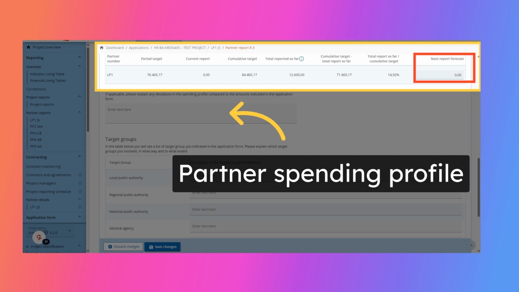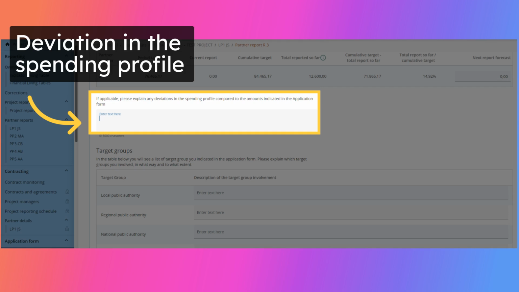The fields in the partner spending profile table are automatically filled in, either from the project application or from the list of expenditures of the current report. Field to edit is in the last column, Next Report Forecast, where project partners need to inform about foreseeable expenditures for the next reporting period. Any deviation in the spending profile compared to the amounts in the AF can be explained in the dedicated text field.